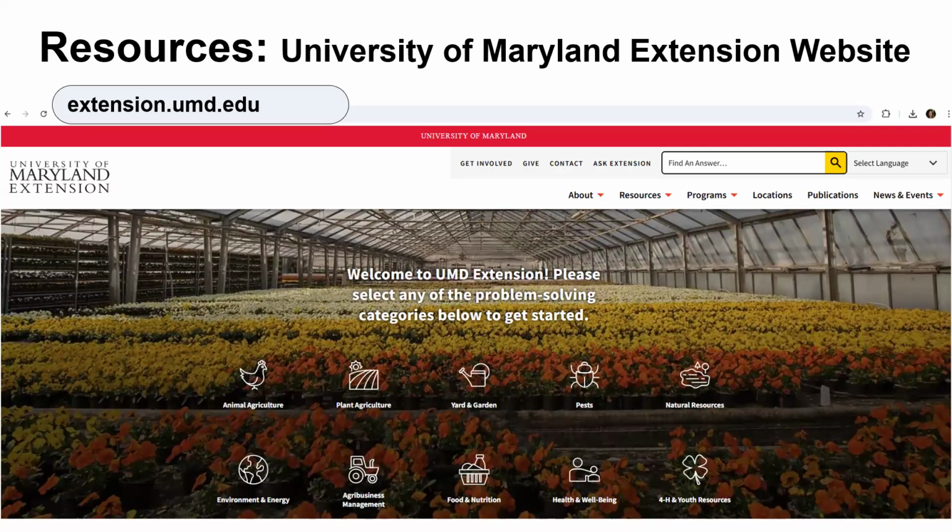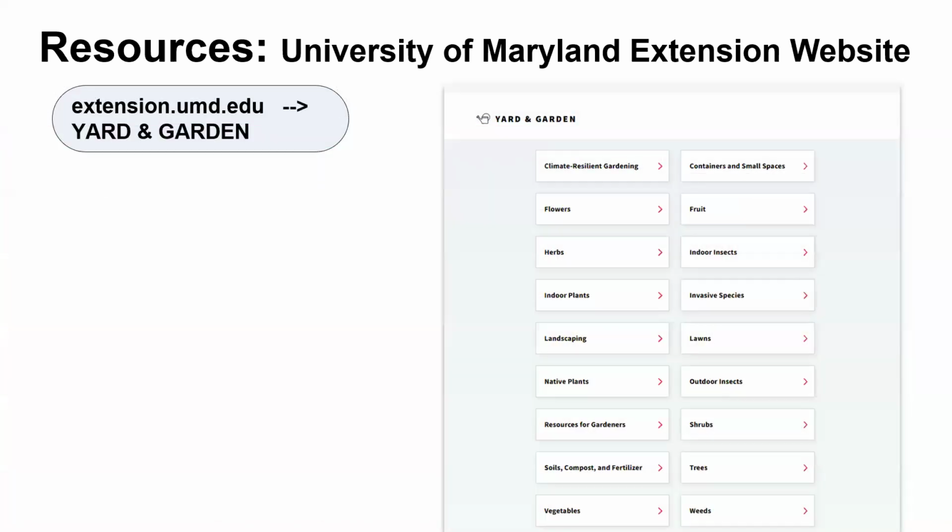So here's our University of Maryland Extension website. This is the main page. When we're thinking about home gardening and the topics we're going through today in the past 2 sessions, we want to click on Yard and Garden Resources. Once we click here, it will lead us to this main page of different categories that we can click through.